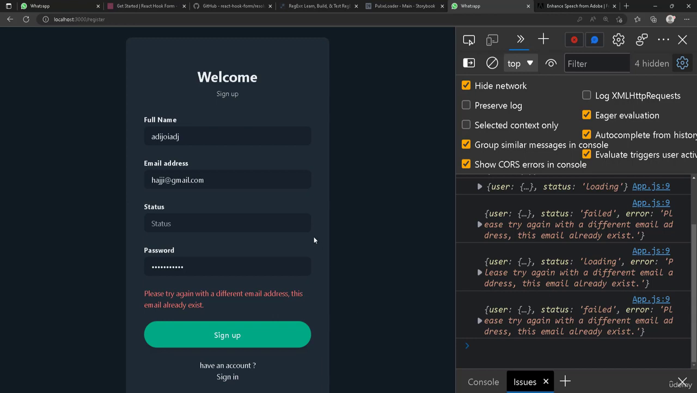So we've done it. The next thing would probably be to do sign in, sorry, and then we probably will also work on things like protected routes, etc.